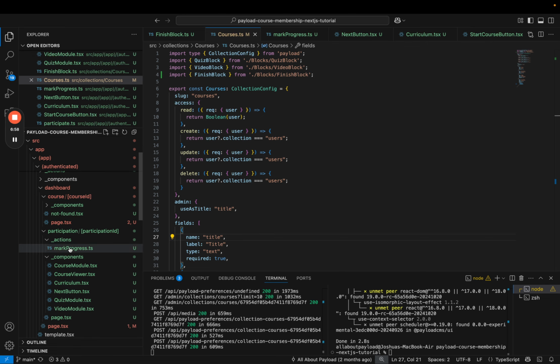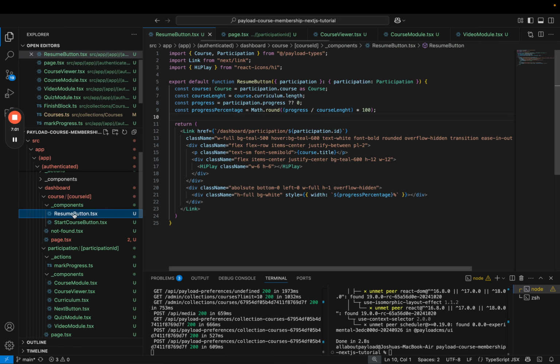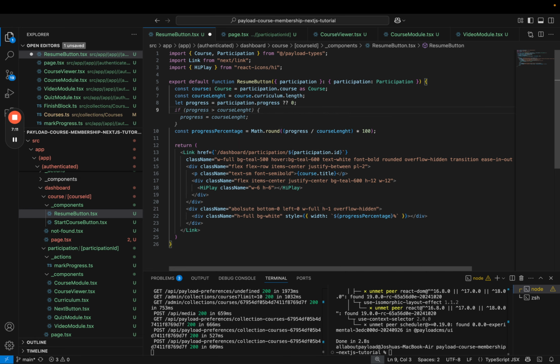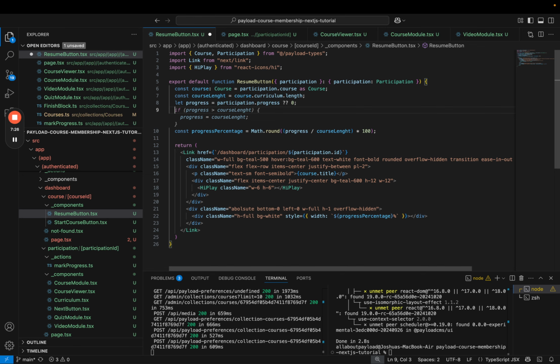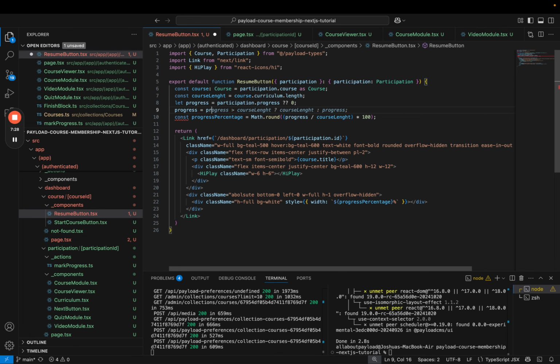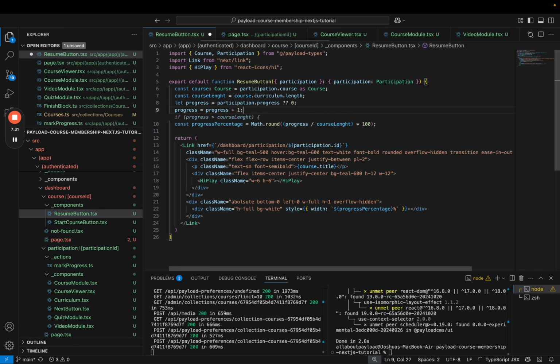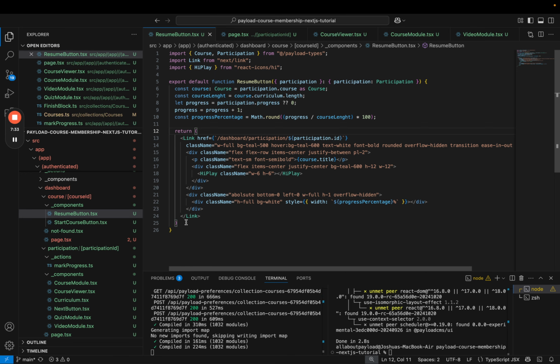The resume button. In our components, we have the resume button, and what we need to do is add one to the progress, because all the courses are going to have one more module, but they are not relevant for the course progress. So we're just going to add one to the course progress and solve this problem. So progress equals progress plus 1. That is what we need to do here.